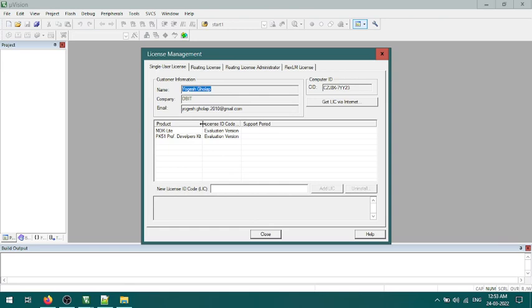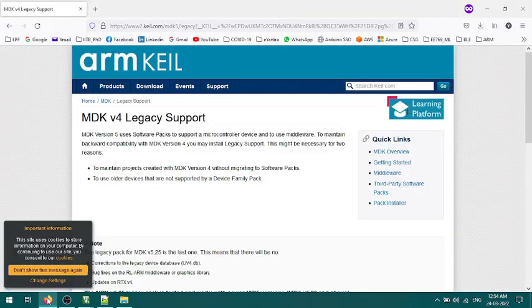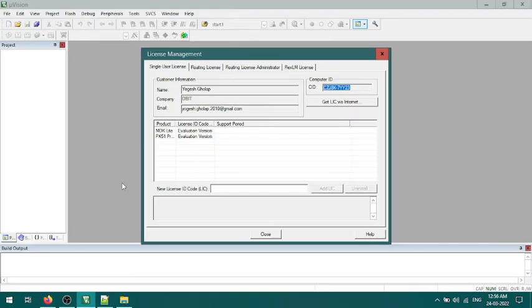Okay, so here I have already licensed it. So let us see how to add the license. Certain things we are supposed to understand. There is this PID or the computer ID which will be required to generate the license. So let us see the licensing process. Yeah, so the CID is important. So to generate the license, let's see how to do that.